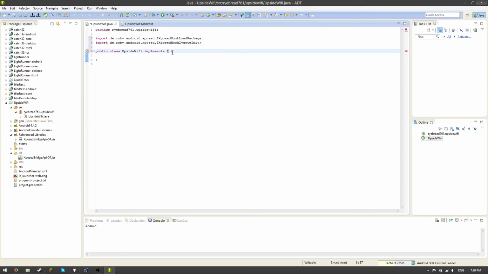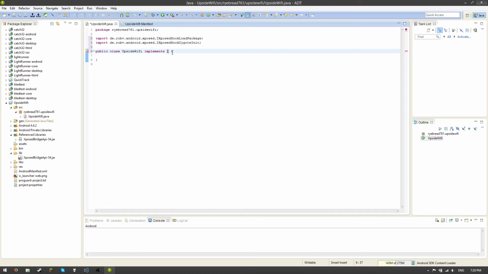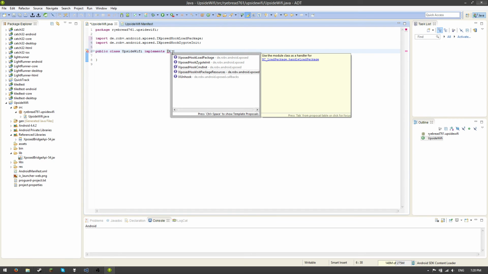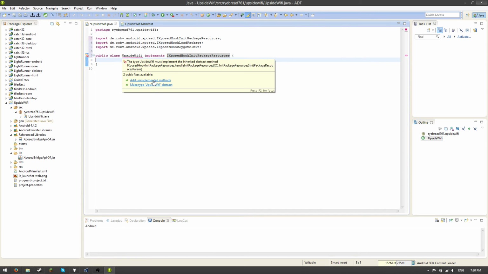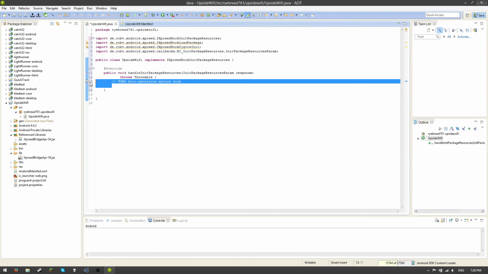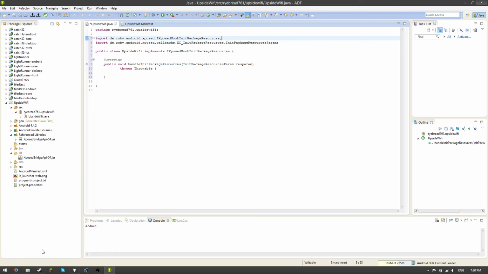Since we won't actually need that later, what I'm gonna do is hook init package resources. So this happens when a package basically initializes its resources. And then all I'm gonna say is, now I've got these extra imports, I'm a mess.